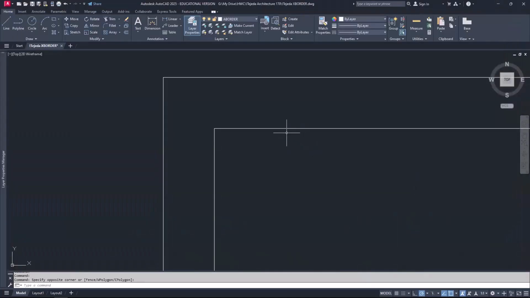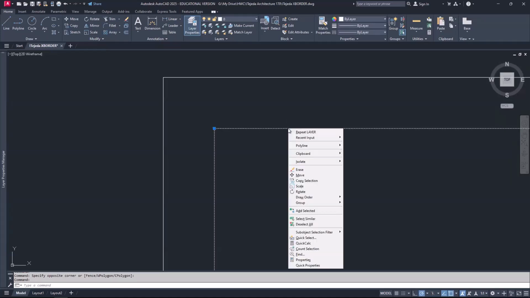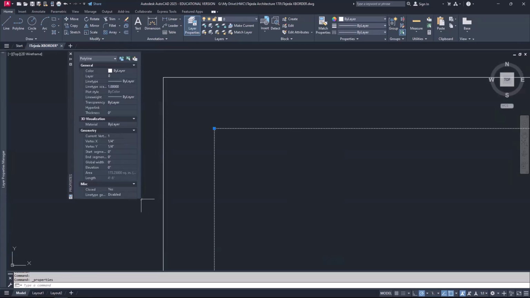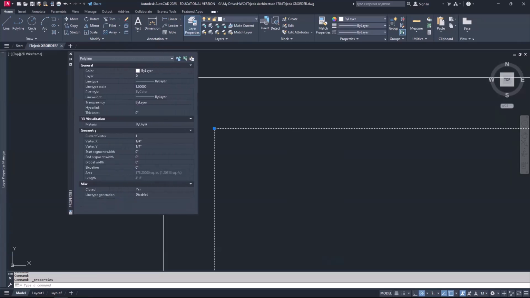So here's what I can do. I can select this polyline and then I can right click it and I can go to my properties. And in my properties, let me float this right here and make it a little bit bigger. There we go. You'll notice that the geometry right here is showing me something called a global width. And I see this geometry with this global width only with polylines. It doesn't work with lines.